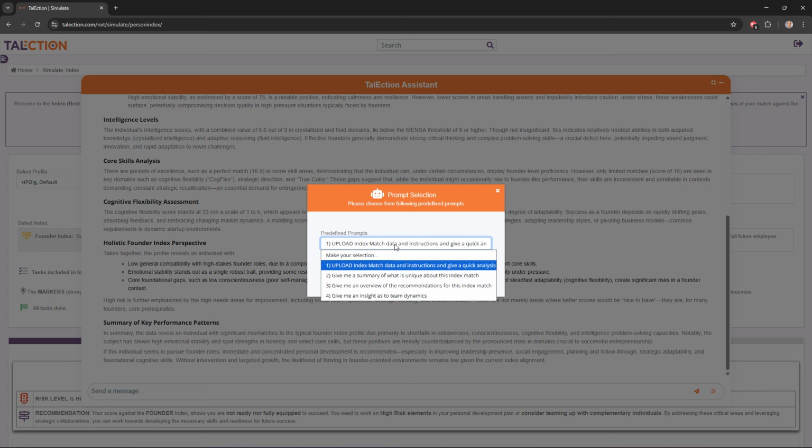There are 3 other prompts you can run. Give a summary of what is unique about this index, so what's unique about your profile against that best practice pattern for the founder index in this case. You can give an overview of the recommendations for this founder index.